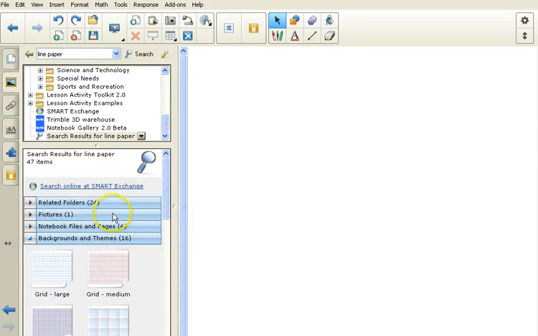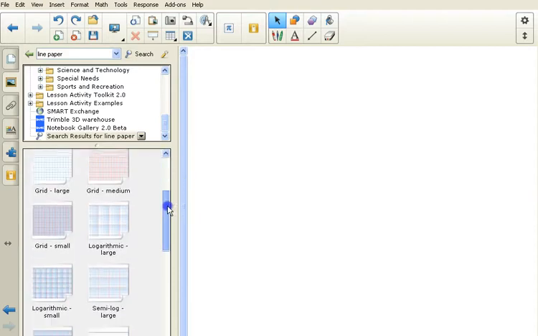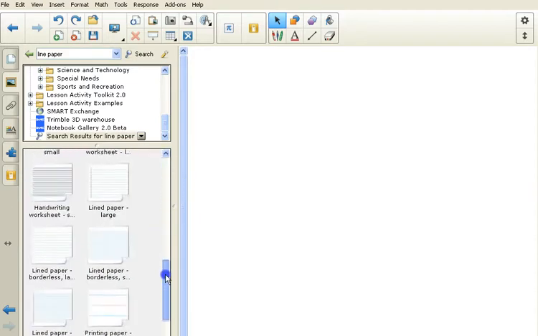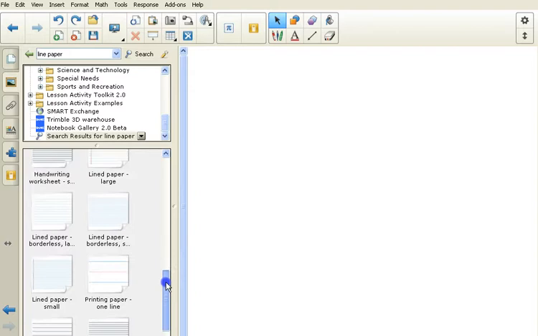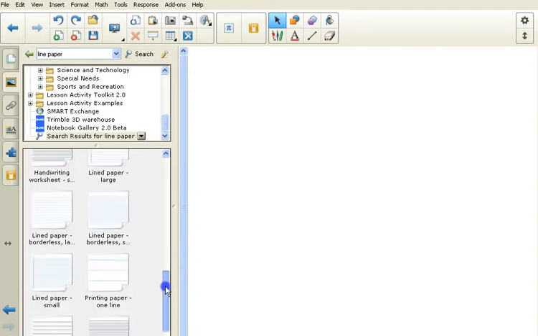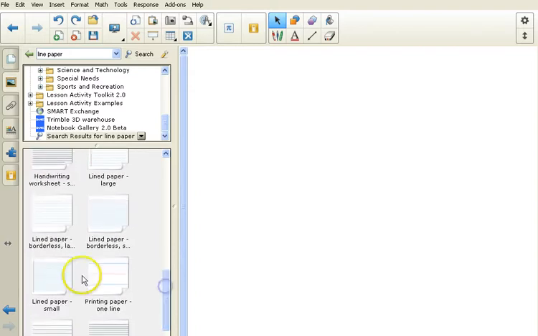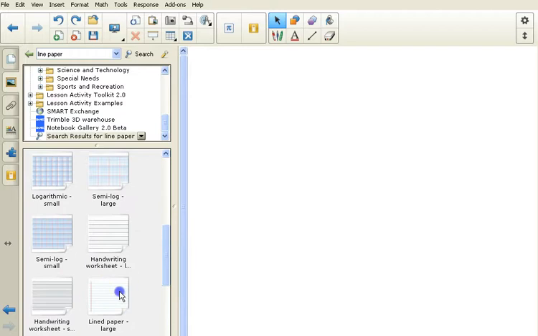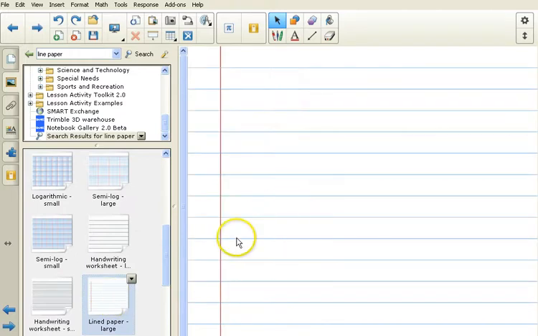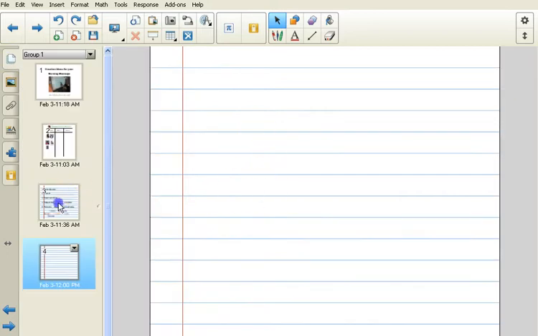As you can see, I have a couple of choices to pick from. But if I pick on backgrounds, that's where you want to go. You pick a background that you like. So basically, let's click on line paper, large line paper. Once you double click on it, that will be your new background. So great. So what else do we need?